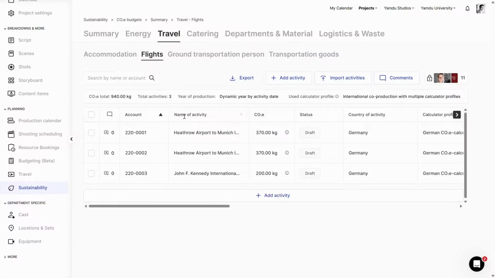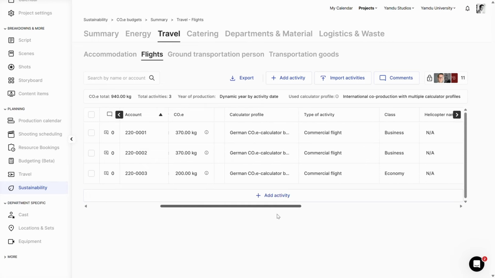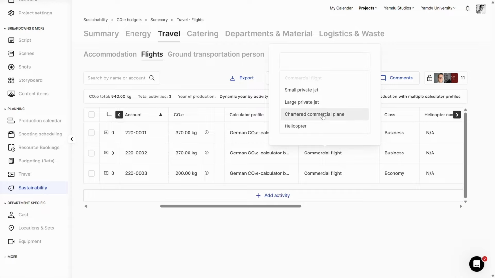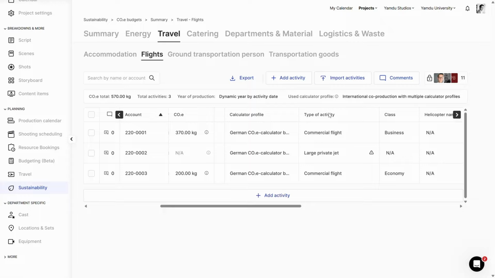And speaking of traveling, I think one really huge driving thing behind carbon emissions, unfortunately, is the flights. Yes. So as you can see here, I have, of course, a couple of commercial flights already entered, but I could also switch the type of activity, in this case, to a large private jet. And this will show me a warning. Why? Because I have the German calculator profile active, so the green shooting calculator.